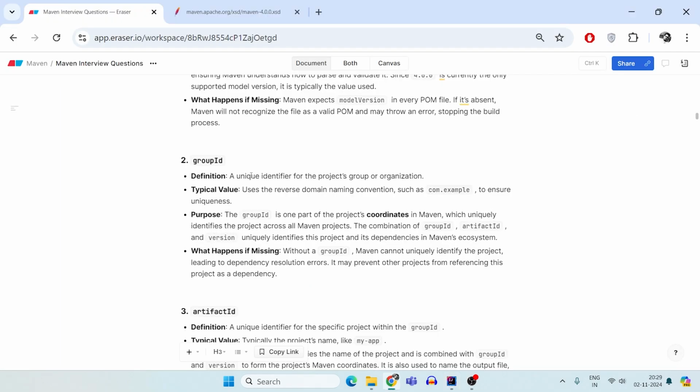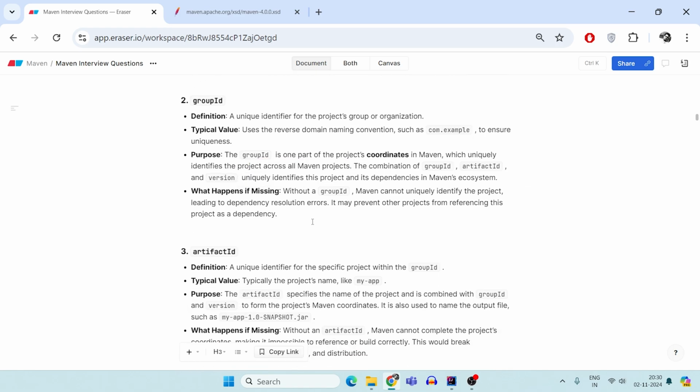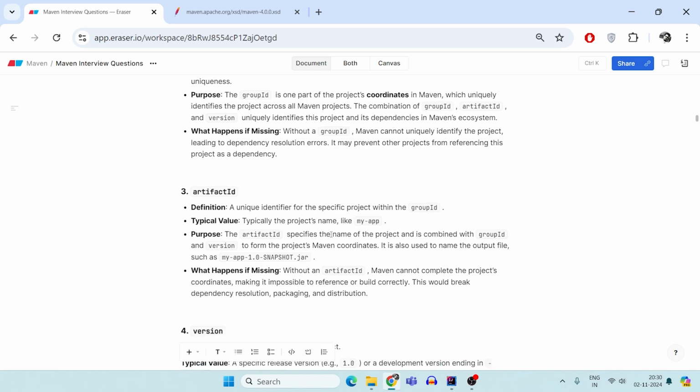So group ID is a unique identifier for the project group or the organization. It uses the reverse domain name like com.example. So it can be example.com. That is the domain name. It can be in the opposite direction also. So this is one part of the project's coordinates in Maven, which uniquely identifies the project across all Maven projects. If group ID is missing, Maven cannot uniquely identify the project, leading to a dependency resolution error. So this is also a compulsory thing.